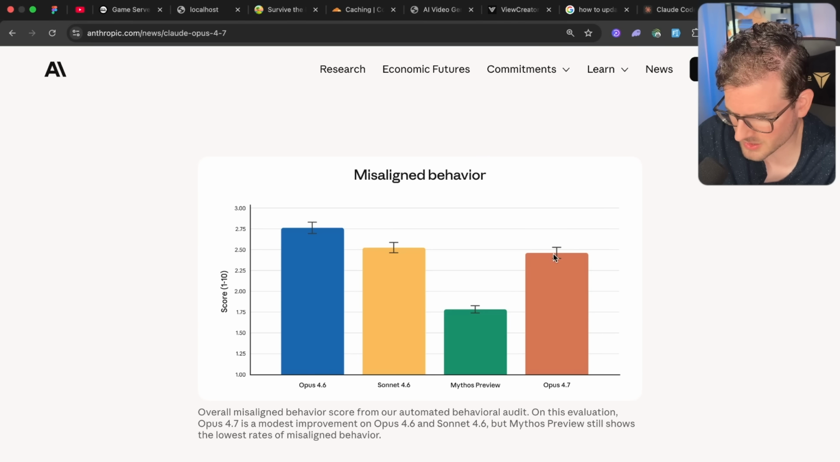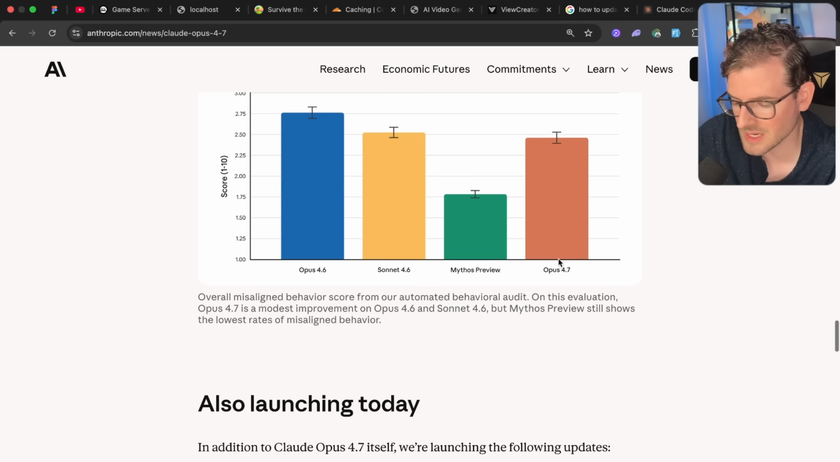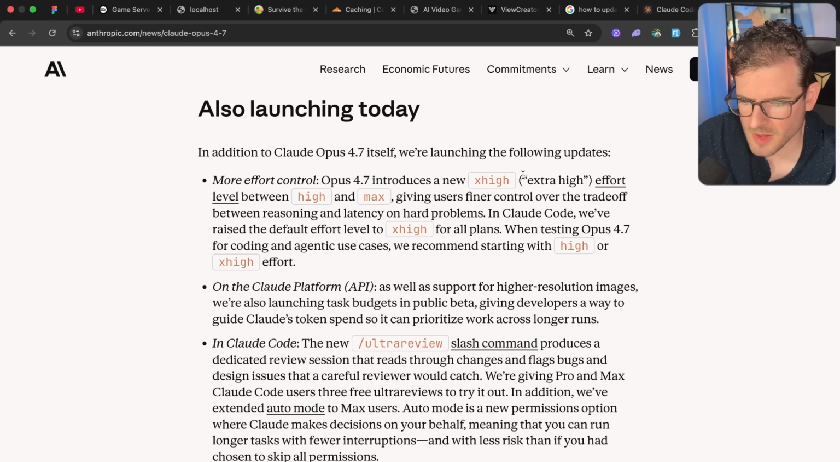But overall, it looks like the score went down in terms of misaligned behavior. So I guess this is a chart to show when Claude Code, or the model, goes off the rails doing stuff that it shouldn't. It looks like it got a little bit better, 2.75 down to almost 2.4. It's not as good as Mythos, which is a lot better. This is like a 1.75, but it's still an improvement, which I guess is worth talking about. Some other things to talk about, they added an extra high effort level.